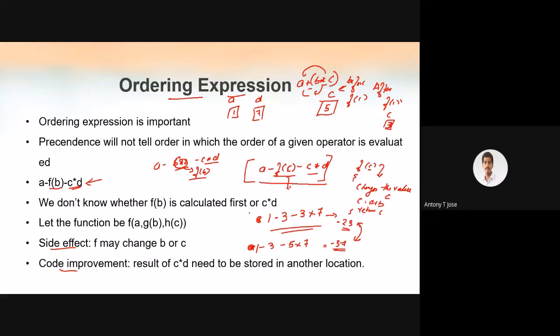Like if I need to execute f of c, in this scenario I am calculating c into d first. If I am calculating c into d first, and only after calculating c into d I am calling f of c, that is only after calculating 5 into 7, that is 35, I am calculating 35 first. Then only I am calling f of c. Then what do I have to do?